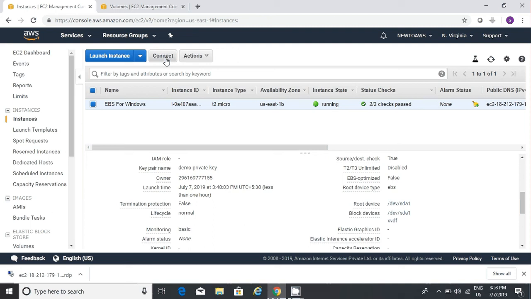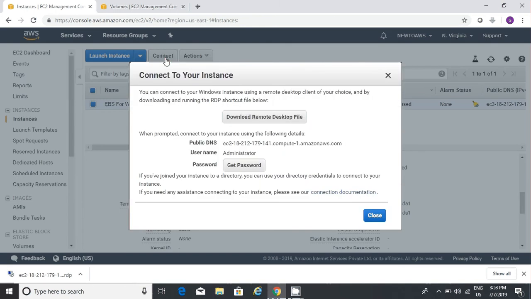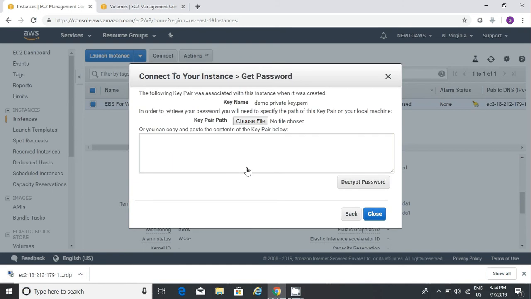Click on connect. We have already downloaded the remote desktop file. We are good with that. Click on get password. Yeah, here it is. Now you have to upload your key file, which is in PEM format, not PPK. PPK is normally used only with your PuTTY, not with any other type. So we will be uploading the PEM file and we'll be decrypting the password. So let me choose that file.